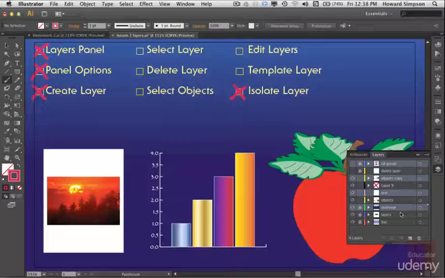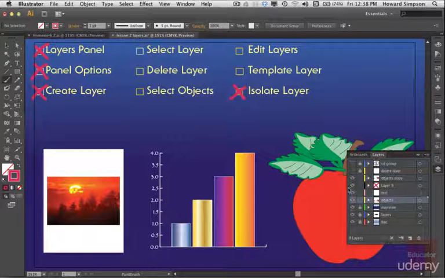So that is how you select layers. Let me get on a layer. Okay, now let me show how to delete layers.